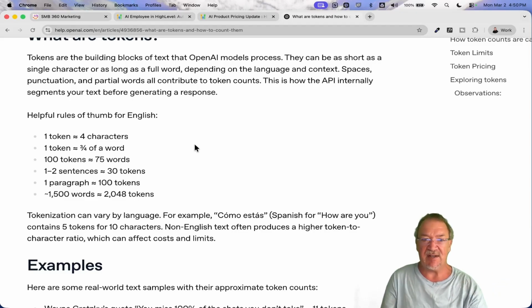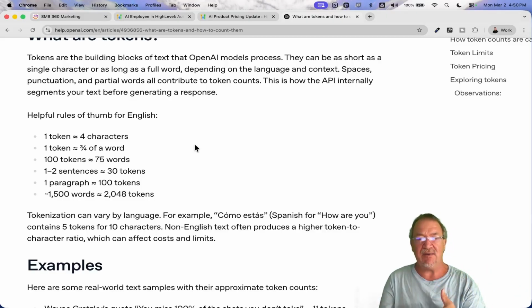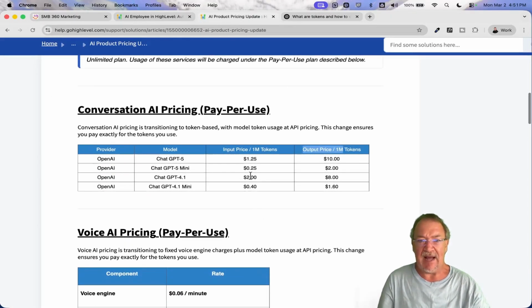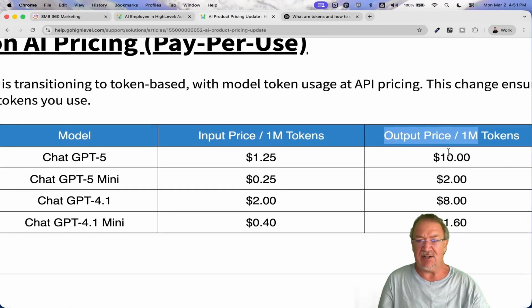Here are the different token amounts. If you have a paragraph, that's going to be 100 tokens and so forth. So based upon what you put in and what you get out, if you're generating that 52 email sequence that we talked about, and you're using ChatGPT to do that, then that's going to have a lot of output. And that could cost you, let's just say, 5 million tokens. I'm just throwing out a number here. If it's 5 million tokens and you're doing a pay-as-you-go plan, then you're doing outbound.